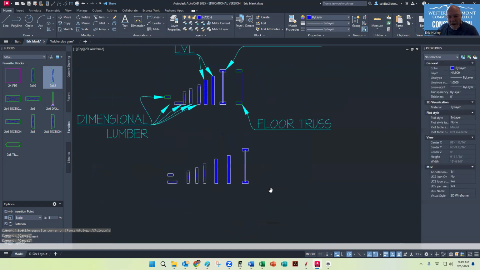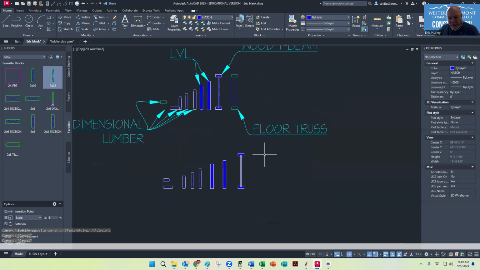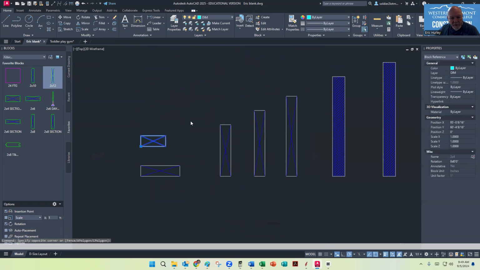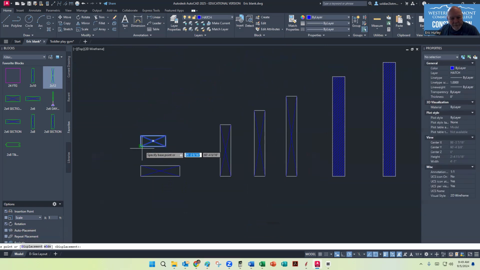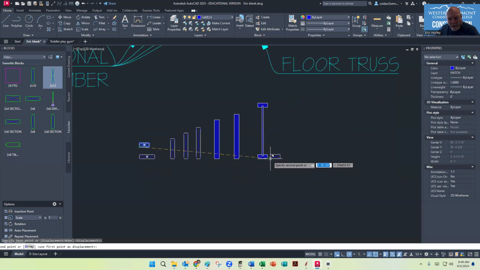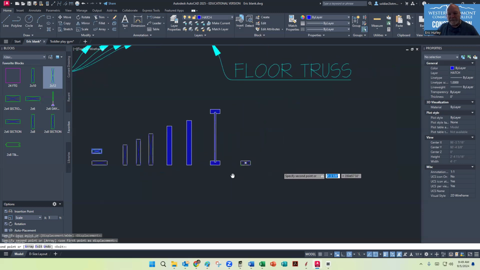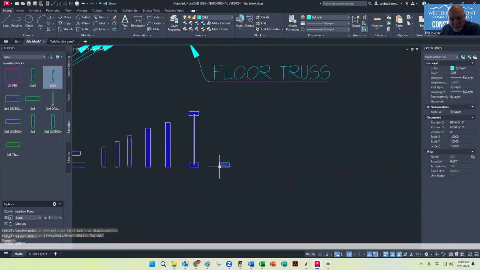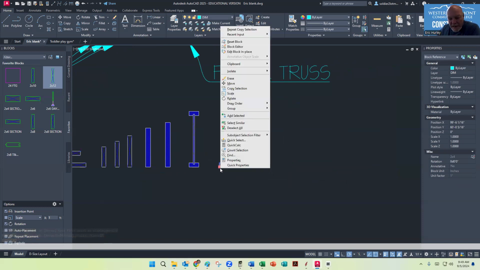Okay, lastly, we're going to do a floor truss. Now this is in section. So again, I'm going to grab my 2x4 there. I'm going to make a copy, and I'm going to pull it over to the side, just like that. And it is also 20 inches high. So I'm just going to click on the 2x4 here. Excuse me. I'm going to right click, go to copy.